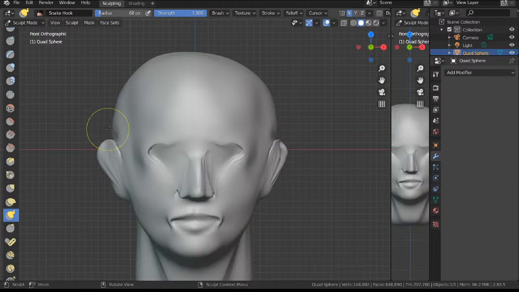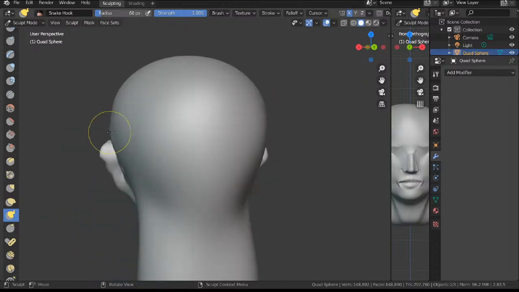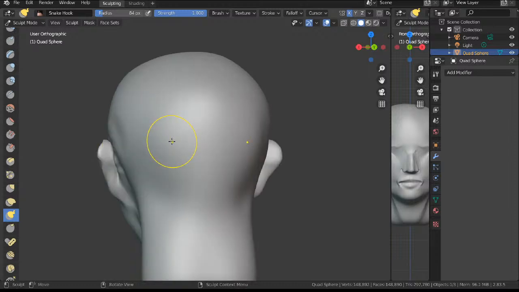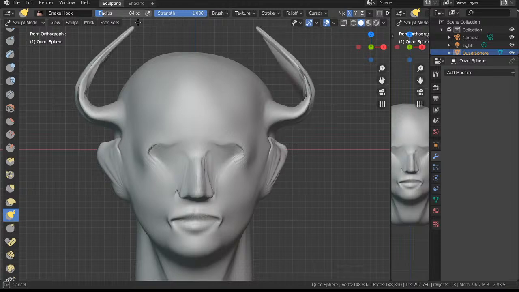Whoa. Temples? I'm trying to fix those at the end. Just a little. I said fix, not make worse. Just very slightly. Yeah. But you got your brush strength maxed out. Oh. Wow.